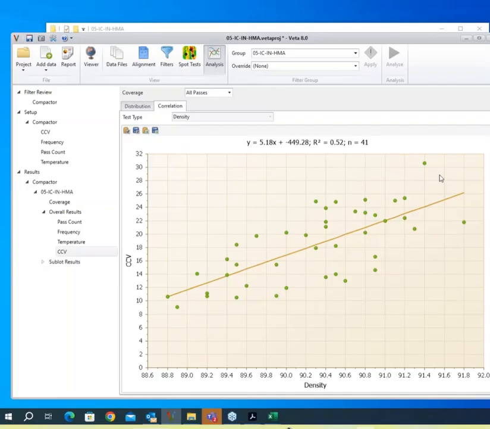When you're out there, if you notice an area that's really, really low, you may have some issues in that area. And so you can just run these correlation analyses and see how they compare.